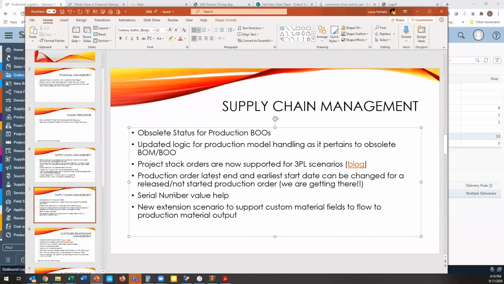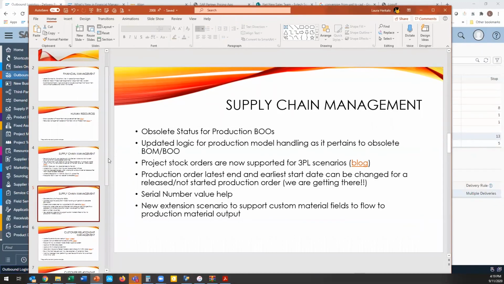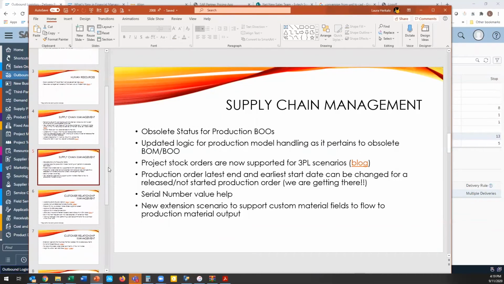And then there's a new extension scenario that will support the custom material fields that are going to flow to your production material output. That's also, again, a nice new feature. So if you do add different sorts of characteristics or things onto your item that you want to bring through to production, to use it as methods for grouping and sorting and things like that, you can now bring those in, and then they'll be available on the work lists and whatnot to be able to do different types of reporting on those custom fields.